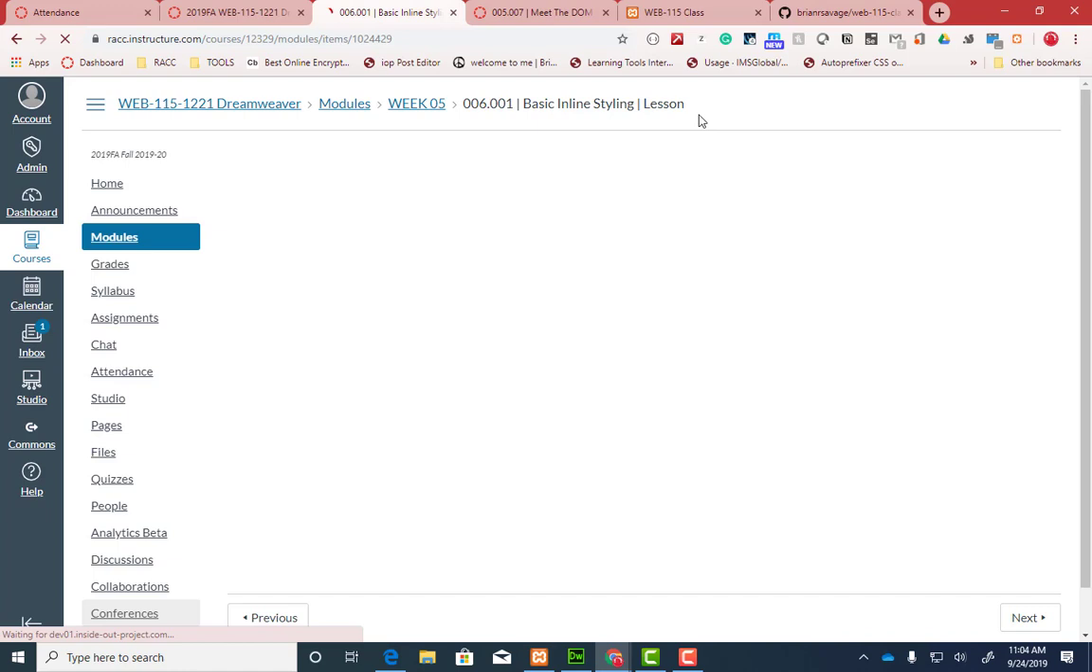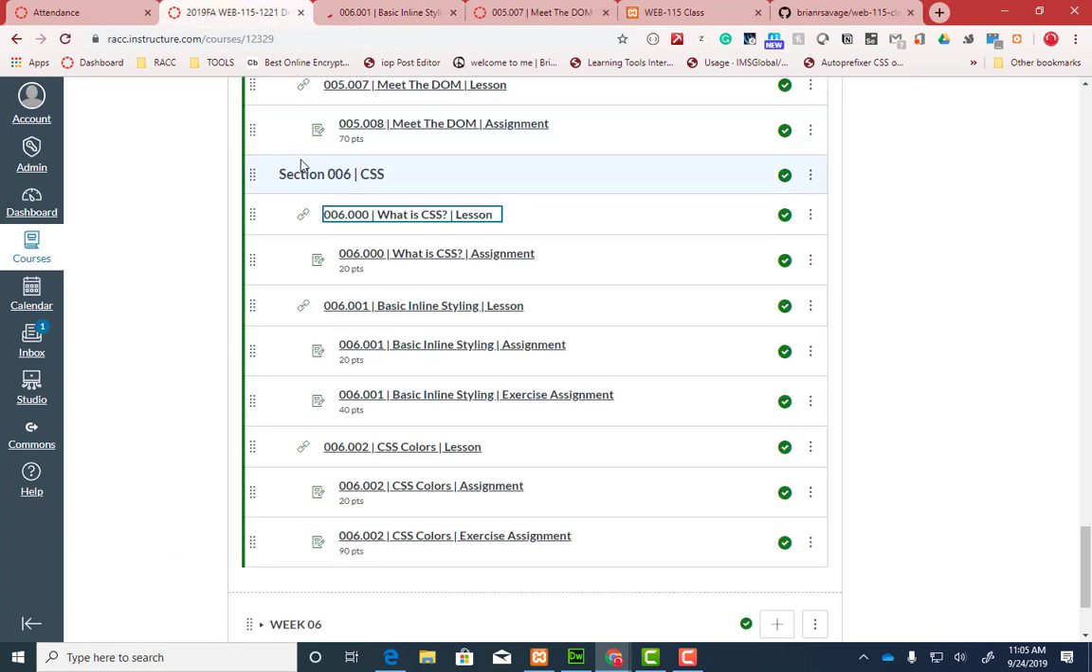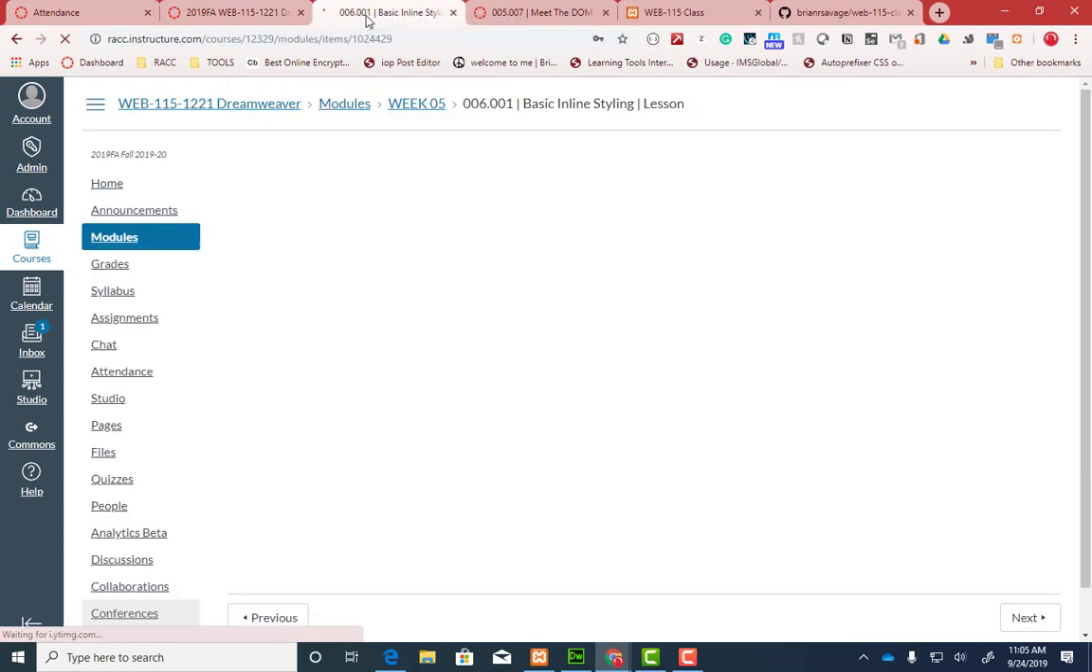So we learned in Web 100, we have three types of CSS, right? What else? Anybody? Inline, embedded, and external, since it's a way to make another file. Right, we have external.